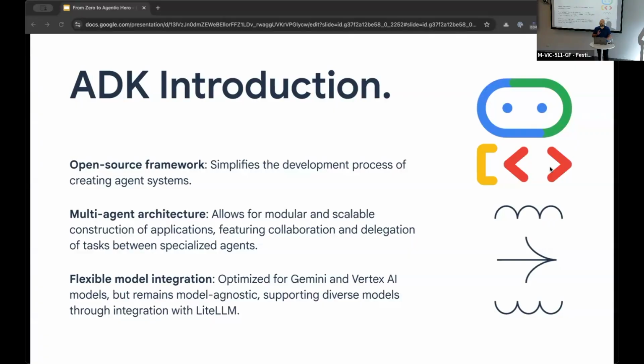It also has very flexible model integration. It is optimized for Gemini and for Google Cloud, but it is model agnostic, which means that if you're using another model in your production, if you're using Claude or anything else, great, it will still work with ADK, and you can use it as a tool. It also supports a lot of different integrations with other tools as well. So it's not really closed. It's quite open, which is great.